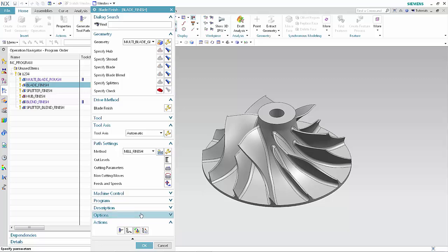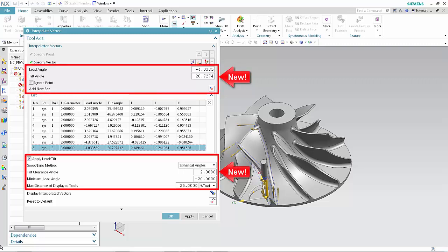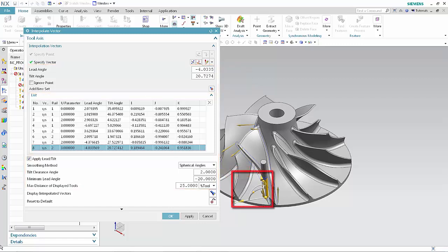In the Tool Axis section of the dialog box, select Interpolate Vector from the Tool Axis list. The Interpolate Vector dialog box contains new options that allow you to add points, ignore points, selectively apply lead and tilt angles, and specify tilt clearance angle and minimum lead angle to specific points. The graphic manipulator allows you to edit points individually by dragging handles.